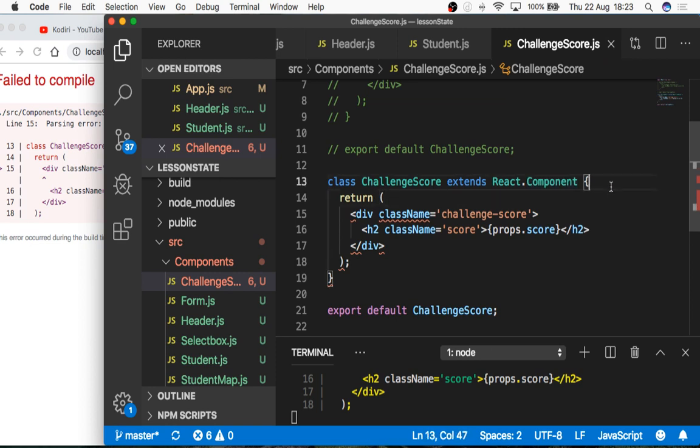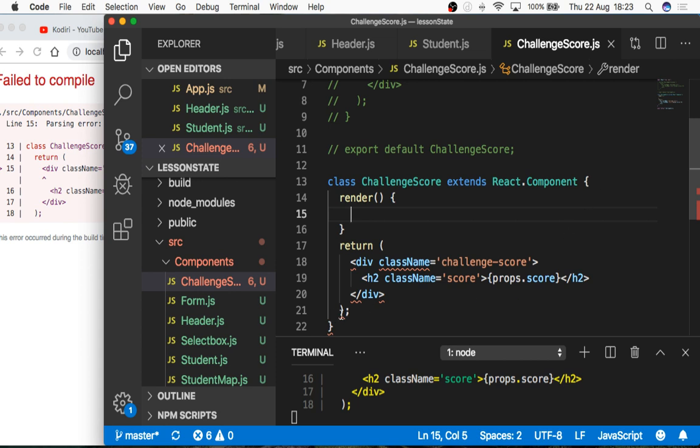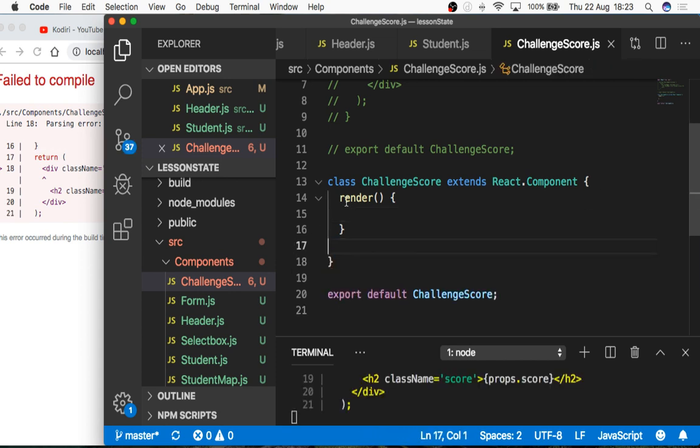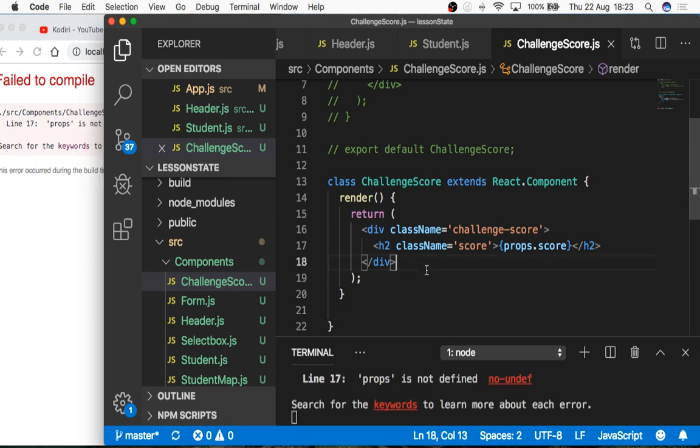There's one method that is required in a class: render. That's the only method you need in a class component. Now, what do you think? Do you think that there's no difference between a class component and a functional component? Can I still use this?